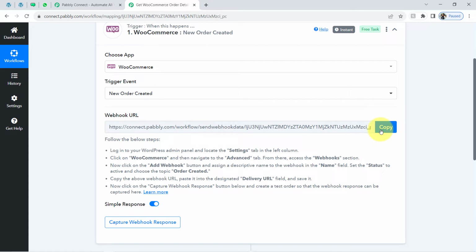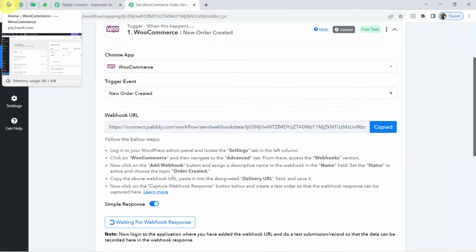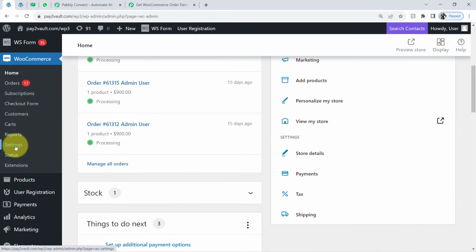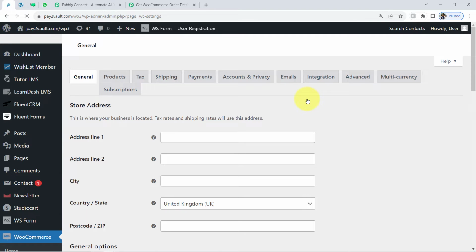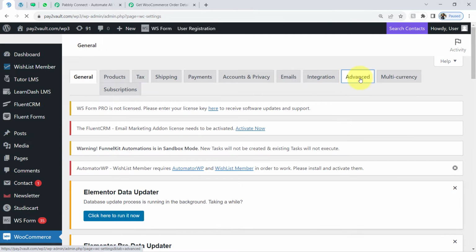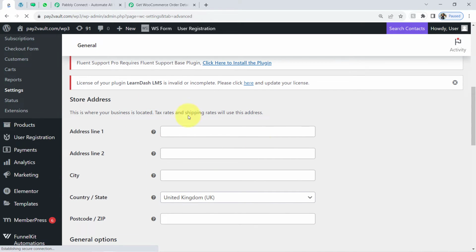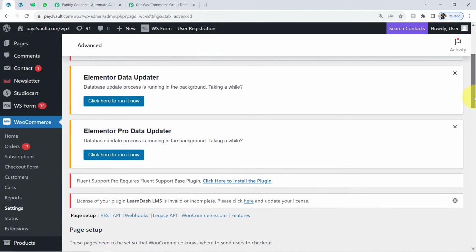So I will be copying this webhook URL and going back to my WooCommerce application. Firstly I will visit the settings section here, and then I will search for the advanced section here. Alright, so this is the advanced section, and after that you will have to directly search for the webhook option. Give me a second. Let's wait for this page to be loaded.